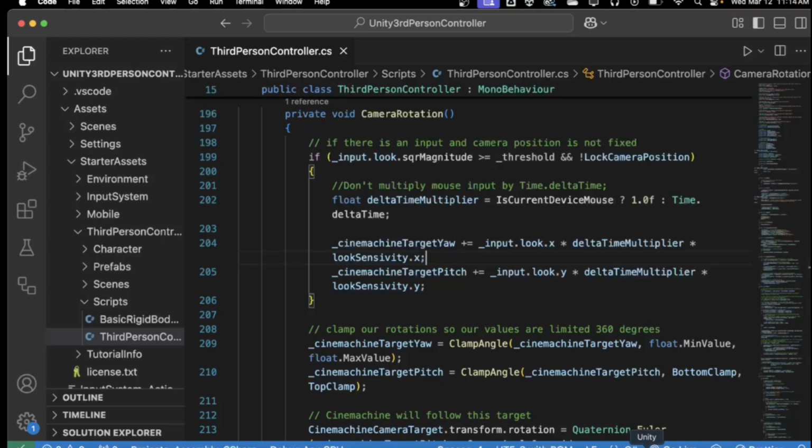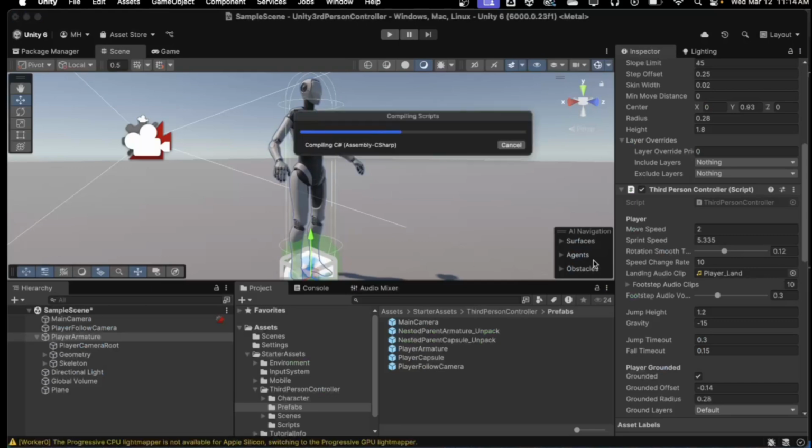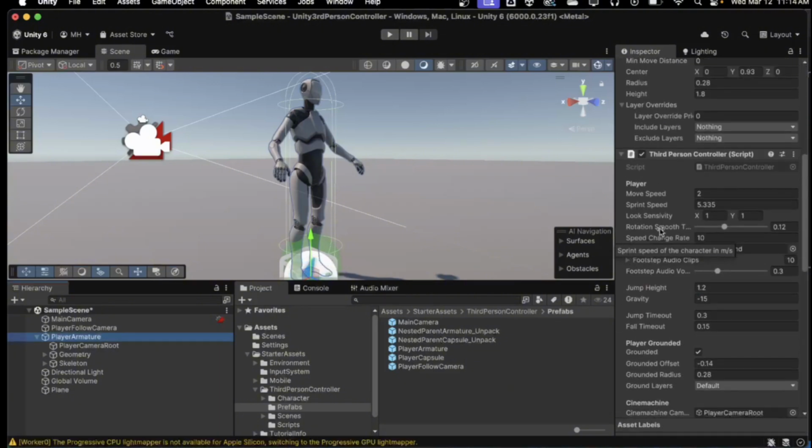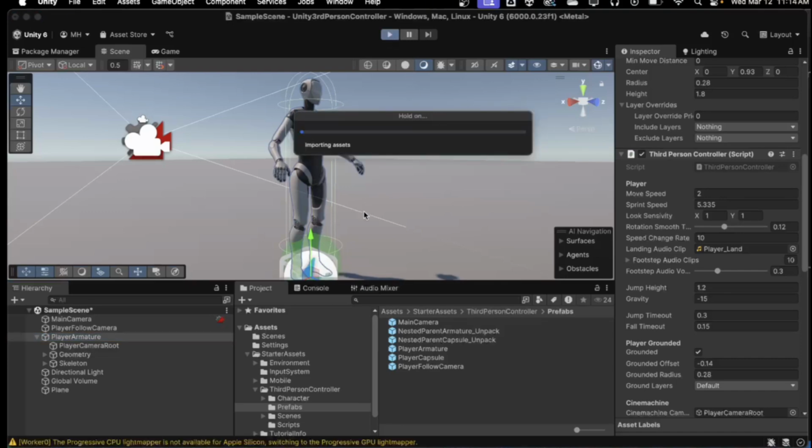So let's go back into the project. It will recompile that script, and you'll see it refresh this. So there it is, look sensitivity. We have our tooltip, and then the X and the Y sensitivity, so you can control them separately. So let's just go into play mode.